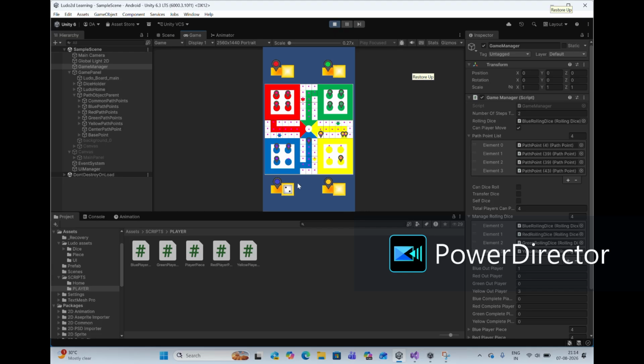As you can see, the dice is not getting transferred and I cannot move the player piece. So the dice should transfer automatically. We will see that today in this lecture, and let's see if a one comes, the dice can roll again. So the dice can roll again when it reaches the center path point.